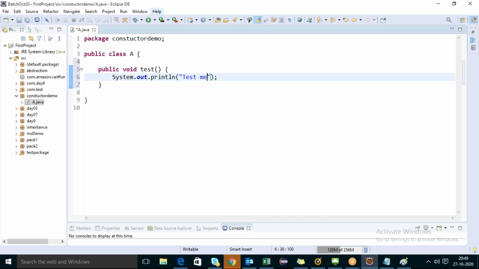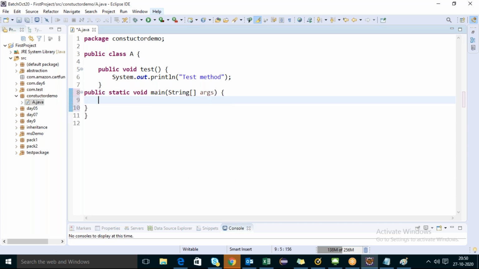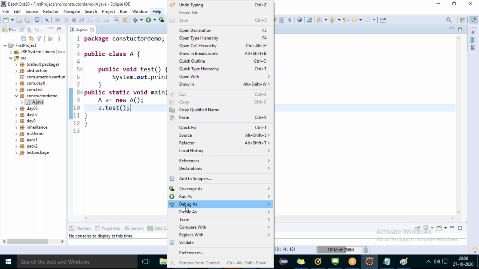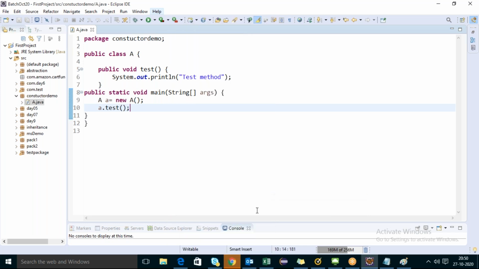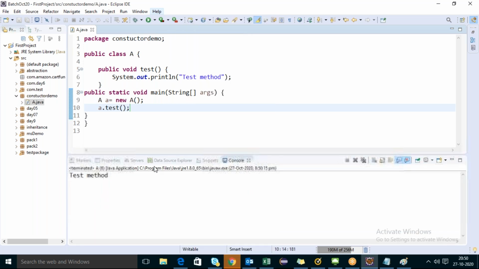So test method. Now tell me team, how to execute this method? Object creation. So where I need to create object? In main method. So first of all, we should have a main method. Very good. So how to create object? Class name, object reference equals new class name, then a dot object reference dot test method. If I execute this one, this test method will execute, run as Java application. Nothing great. Already we know from day one onwards, we keep on discussing the same thing.